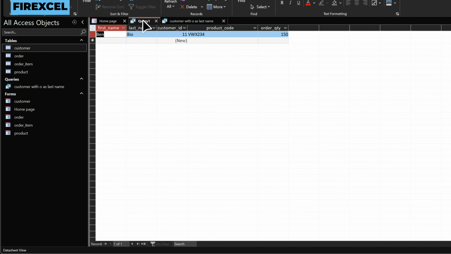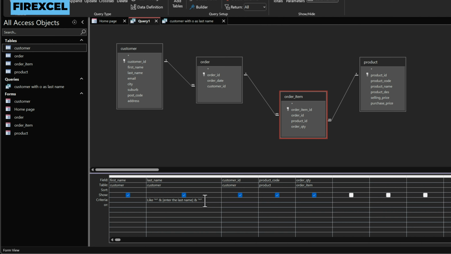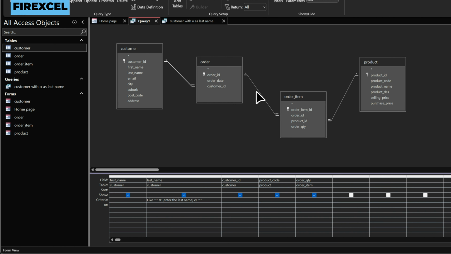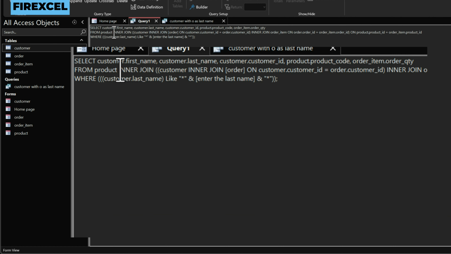What we can improve is, by going to the design view, we need to improve the join. Because by default, if you click that, it's always going to be the inner join. You can see the first one, the join type, which is only include rows where join fields from both tables are equal. If you cancel that, you can see the join by going to the SQL view. You can see this is the inner join, second one, and third one. So that's the inner join you got.